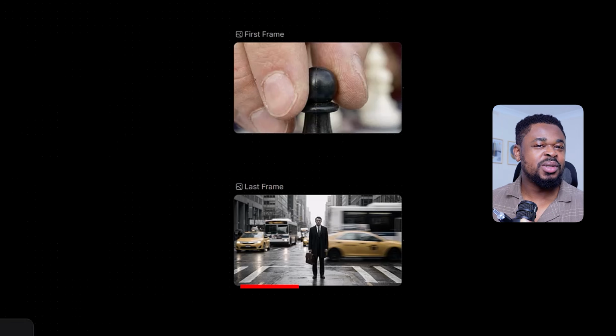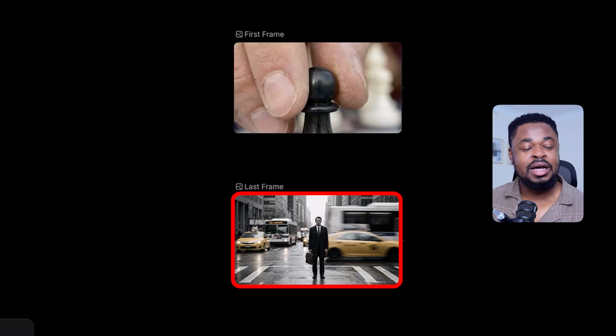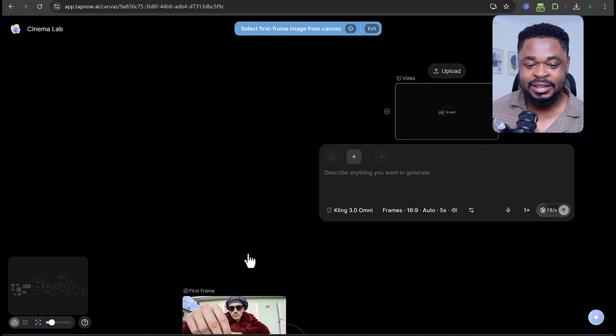Earlier, I generated this image of a man from the pawn, which allows us to create a smooth transition between the two scenes. So the sequence works like this. The player holds a pawn, places it on the board, and as the camera zooms into the pawn, it transitions and then transforms into the man standing in a busy city. Because we planned the shots and the transitions earlier, the scene now flows naturally instead of feeling like two random clips put together. So here I'll upload the first and the last frame.